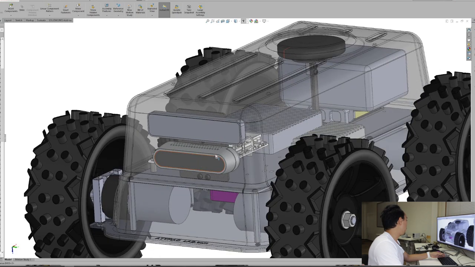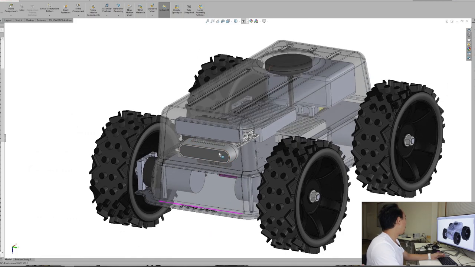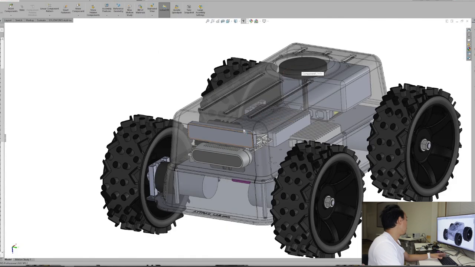One is the D435 RealSense, which gives us the distance information, and the upper one is the T265, which can provide the odometry information. So in case we want to run the robot indoors and we cannot get the GPS information, the T265 is the way to go.